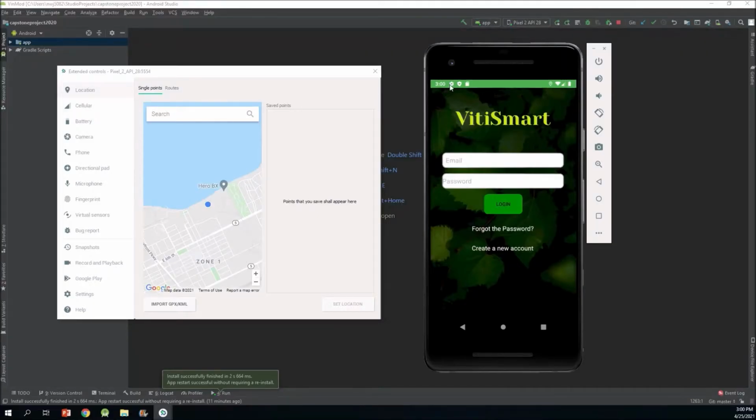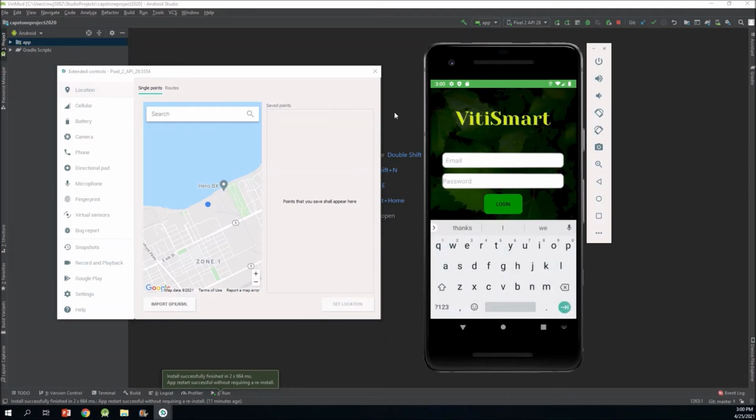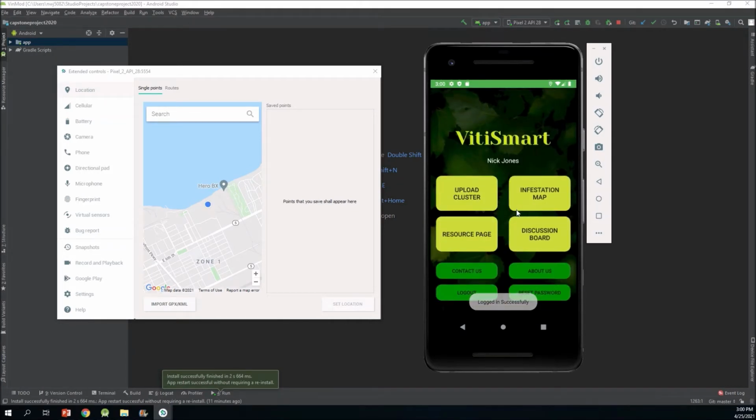Here is our app, which we call VidiSmart, open on my Pixel 2 emulator. I will sign into it really quick. And once I log in, it'll navigate me to the home page where I'm presented with many options, the most important of which are upload cluster and infestation map.